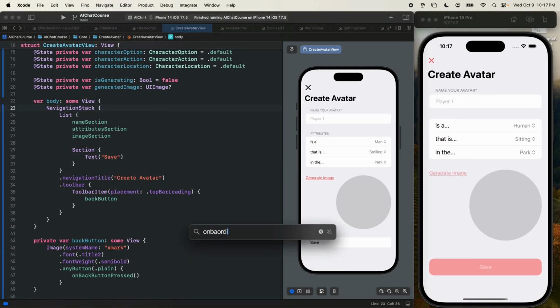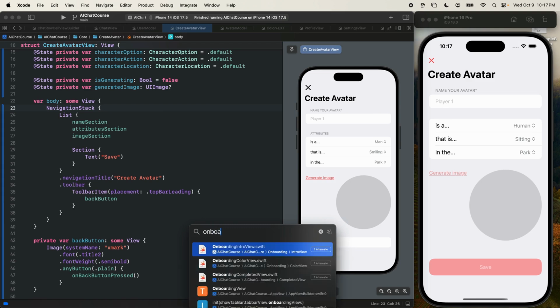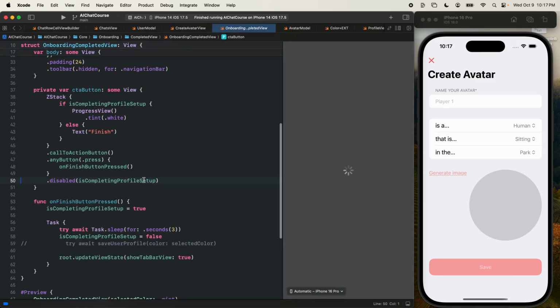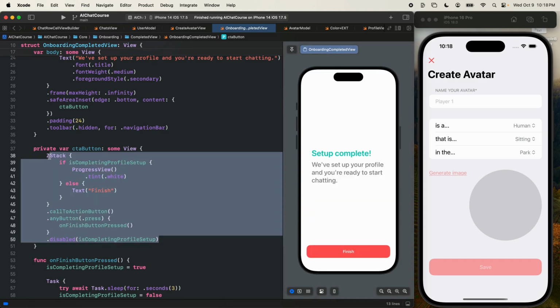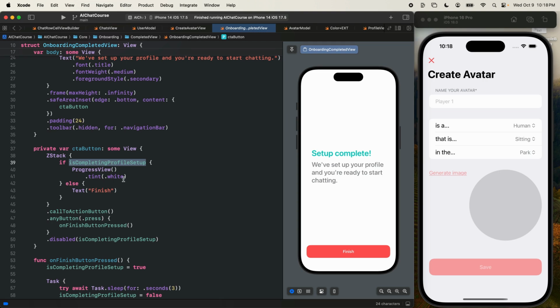Let's go to the onboarding completed view, and let's look at that button. Let's see if we can make a reusable component for this logic here. So obviously we want to decouple it from isCompletingProfileSetup, but we want to basically have, if it is loading, we have a progress indicator. Otherwise we have our content.